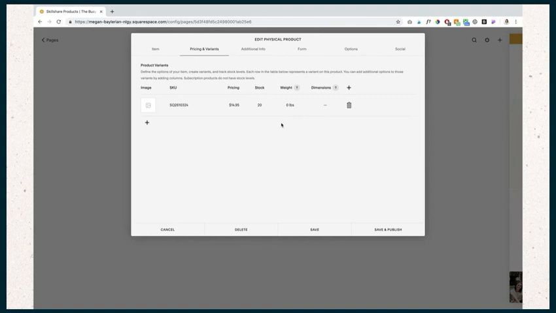The weight portion is really the shipping weight. So it's not necessary, but it's needed for automated shipping calculations. So we'll go through shipping in a later lesson as well, but if you want to add that in, you can. And then the same with dimensions. It's your shipping dimensions. It's not necessary, but it's needed if you want to do your automated shipping calculations.